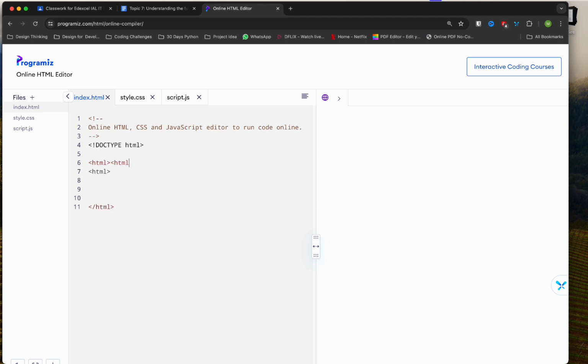For the ending tag, there will be a backslash and then HTML. This is the starting tag and this is the ending tag. Inside HTML, we have two other tags. One is the head tag and the other is the end of the head tag. Is it okay? I think you know this, right, Shira?